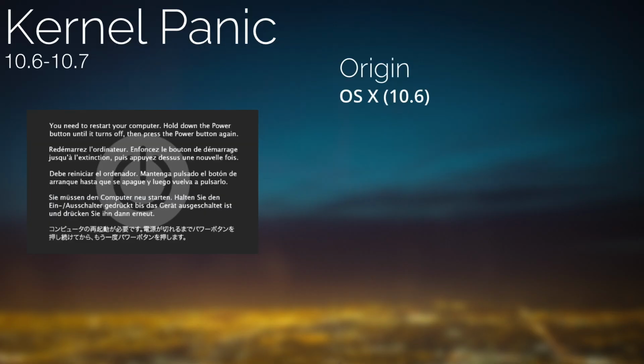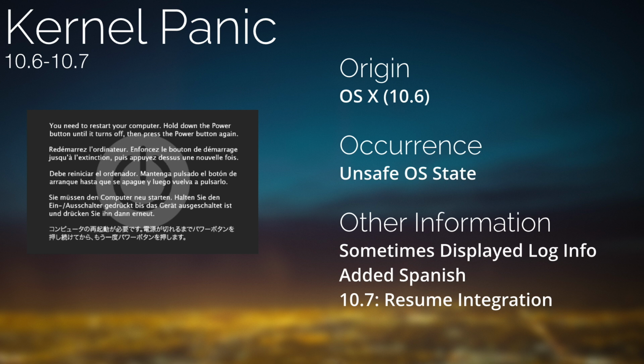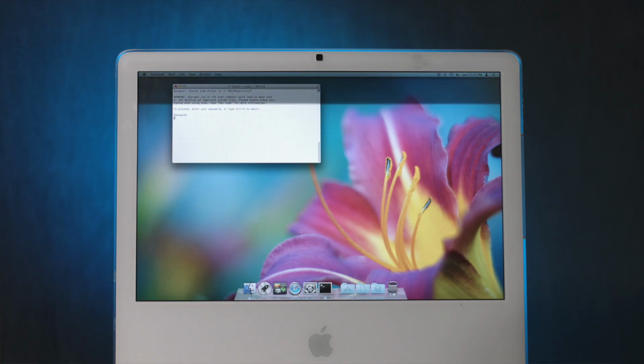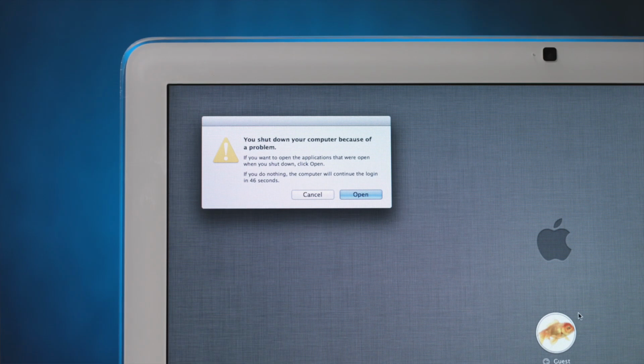This changed a little bit with macOS 10.6 and 10.7. So in 10.6, also known as Snow Leopard, Apple added Spanish to the error screen, and in 10.7, Resume was actually integrated into the kernel panic. So when the system crashed and you got a kernel panic and you rebooted, you would actually be prompted to resume the applications you had open at the time of the error. So if we take a look at this, we're going to simulate a kernel panic with a dtrace command, and you'll see the system will crash, the kernel panic will happen, but then when we reboot, we have an option to basically resume where we left off before the crash occurred.